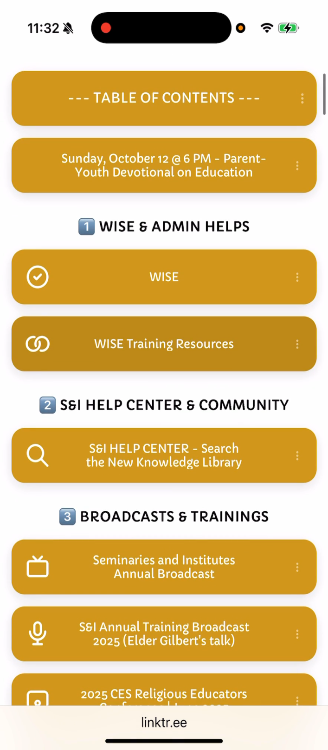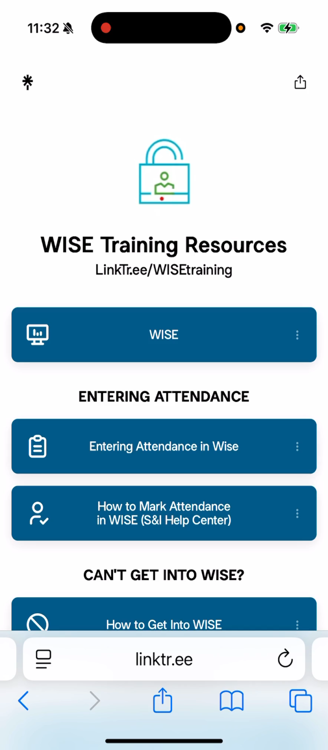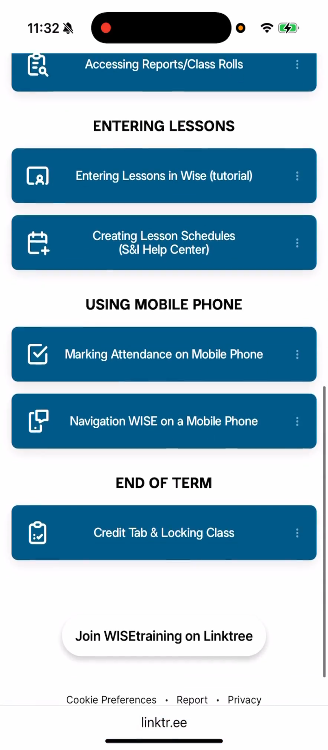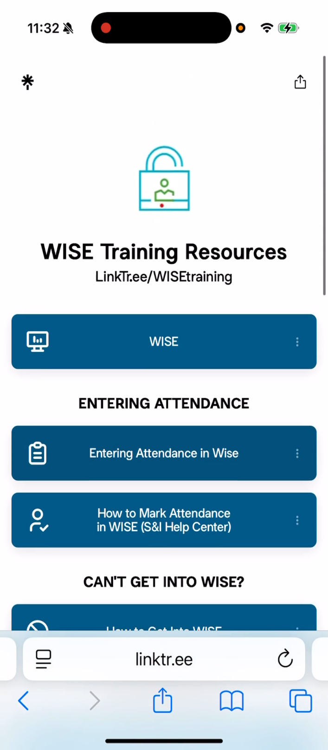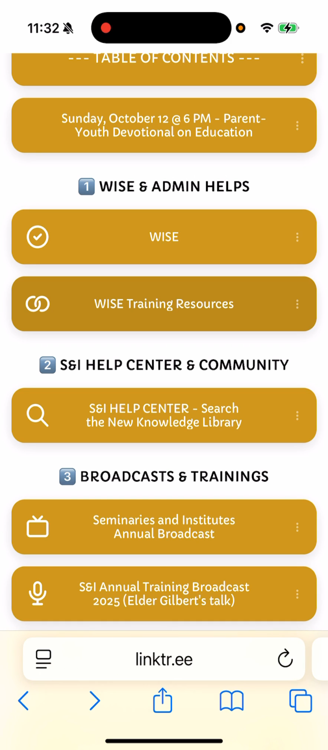The first category is WISE admin helps. So this is the WISE platform, the first link, and the second link will take you to a LinkTree where we put all of the admin helps for training, or if you can't get into WISE. So just so you know, we moved them off this main one and moved them into a secondary one.